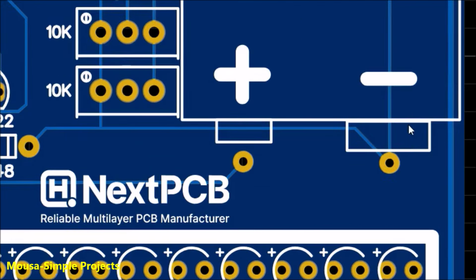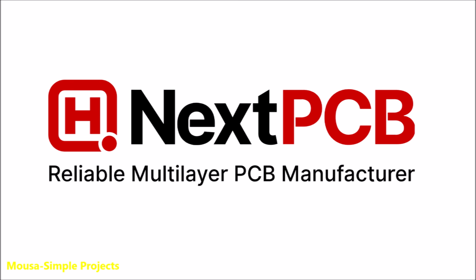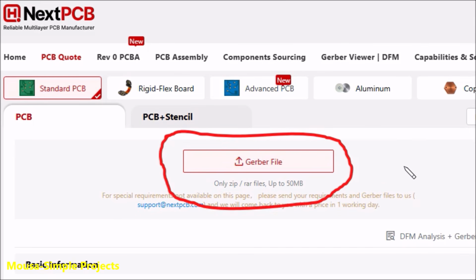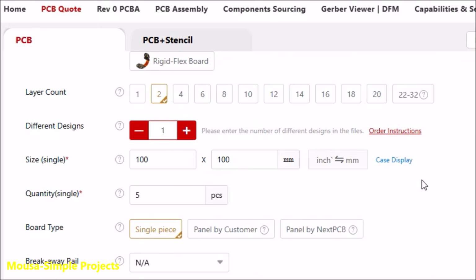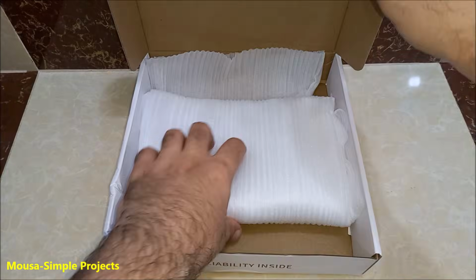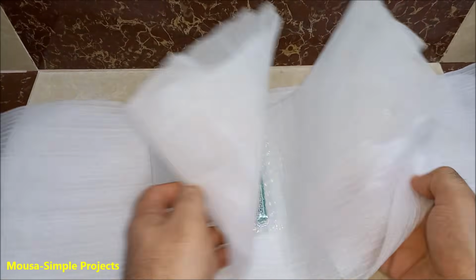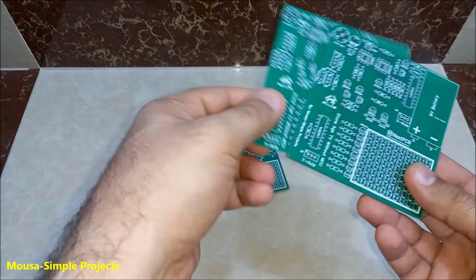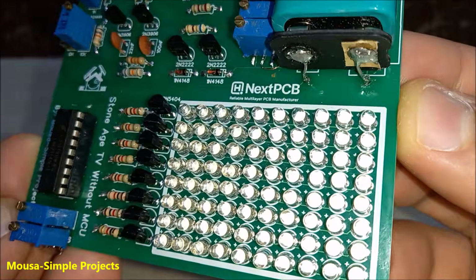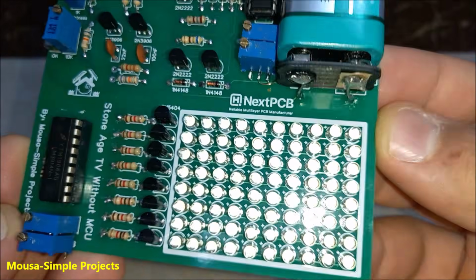I designed the PCB and ordered it from a company called Next PCB. Upload the Gerber file here, you can find it below in the description. Insert the size of the PCB, quantity and color. Then add to cart. I received the package after a few weeks. I ordered 5 PCBs but I got 7. The IC could be SMD or through-hole. This is the PCB after soldering the components.